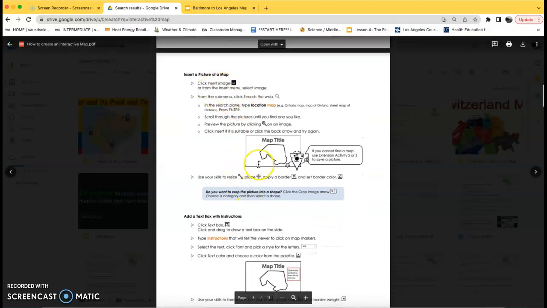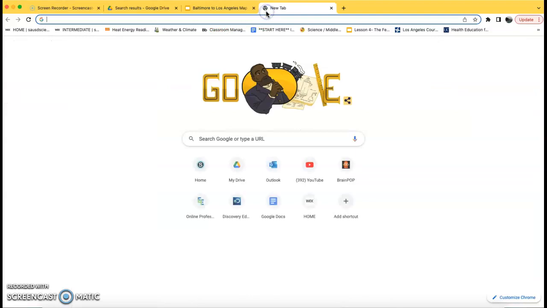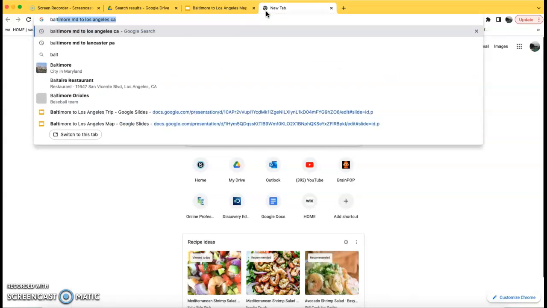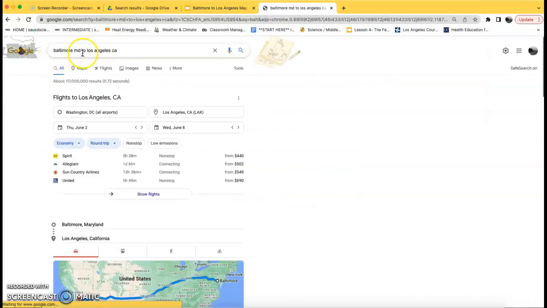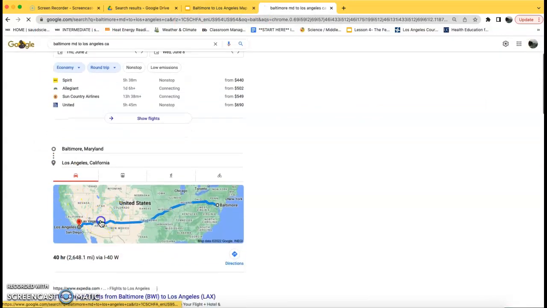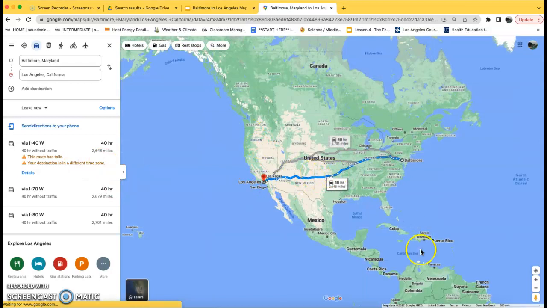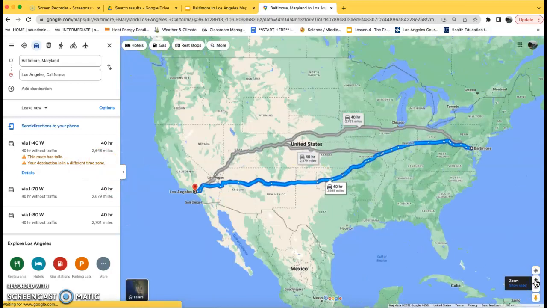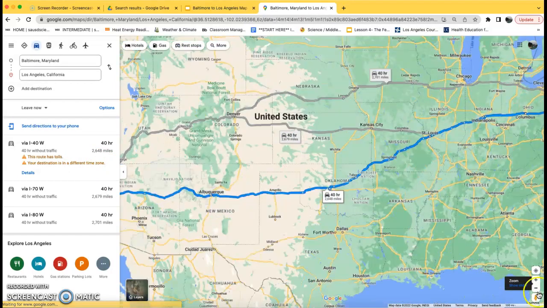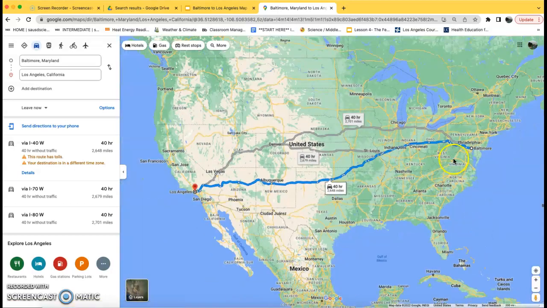Then we're going to insert an image of the map. Now the way I like doing this is you guys are going to open up a new tab. You're going to put Baltimore, Maryland to Los Angeles, California. You're going to look for that map, which is right here. You guys can click on maps. It'll show it here. One thing you guys can do is make the map a little bit bigger like this. Zoom out a little bit like that.